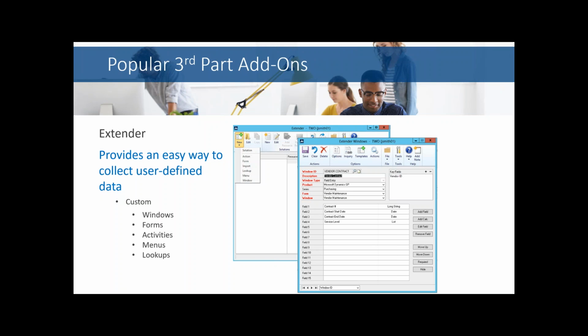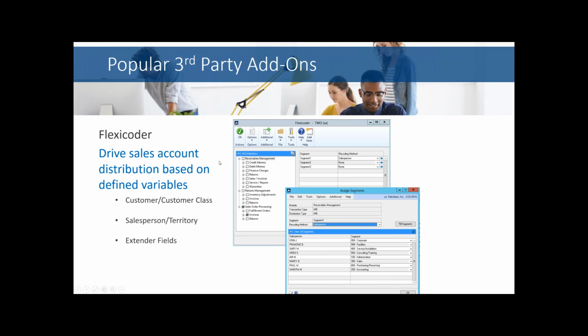And then that data can also transfer along the process. So if it's attached to a vendor, then that can be viewable in the vendor maintenance window, but also on a purchase order entry window and a receivings entry window. So those types of things make it really nice.